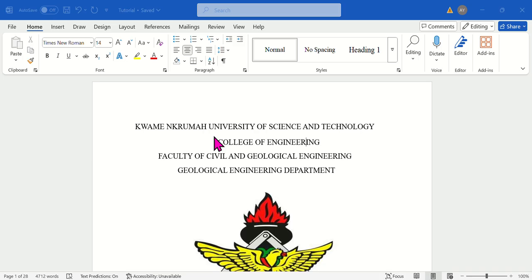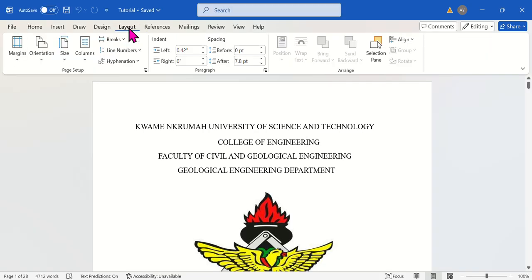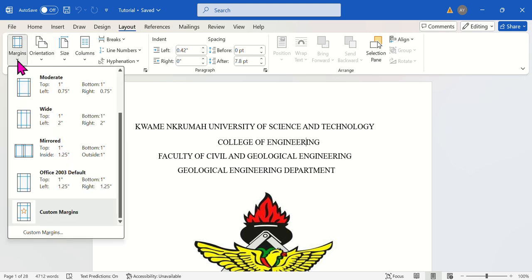In doing this, you first of all have to go to Layout, then you come to Margin. When you come here, you see that there are a whole lot of margins, but the unit of these margins is in inches. You can see 1 inch for the top, then the bottom 1 inch as well. But we want to use centimeters. So first of all, we have to change this inch to centimeters.